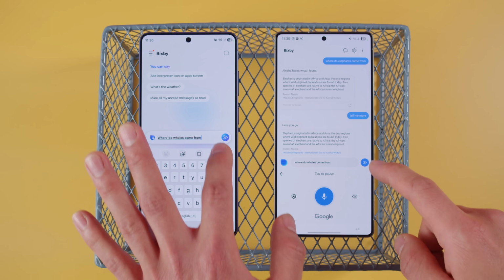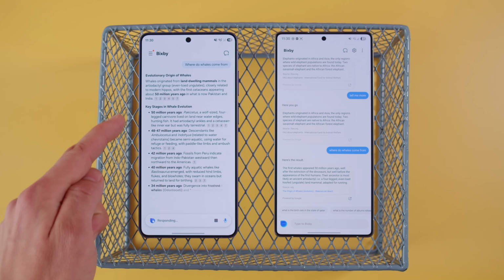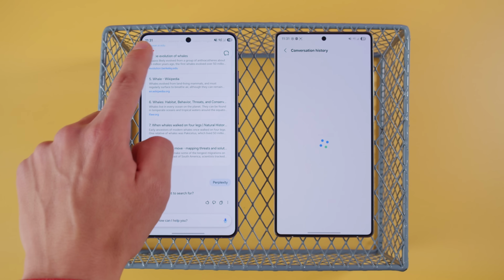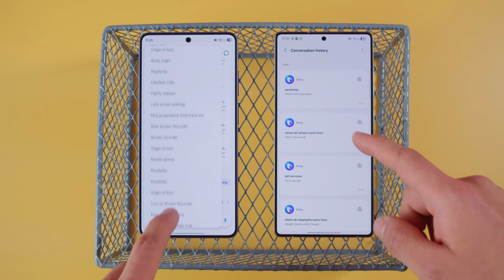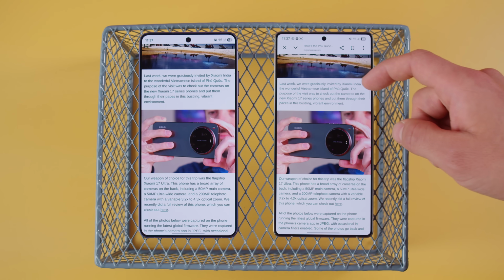Samsung's Bixby assistant is meant to be better at understanding you now, and it also gives you a lot more information thanks to integration of Perplexity AI. And on the new version, the Bixby Conversation History panel has been reorganized in a way that's easier to scan at a glance.